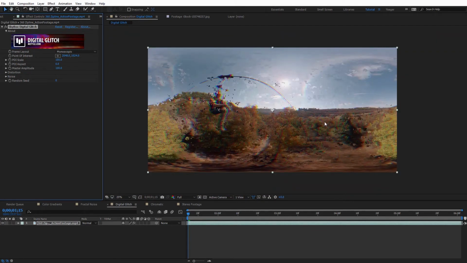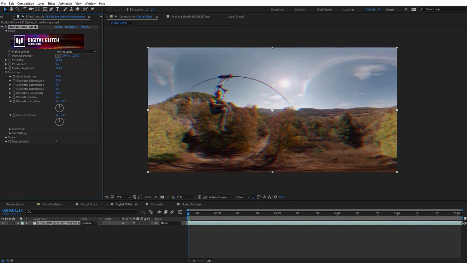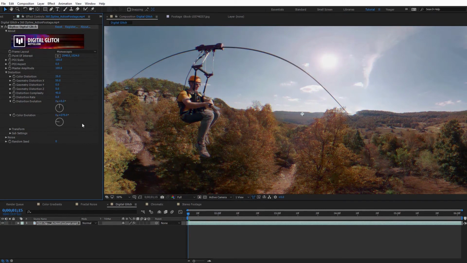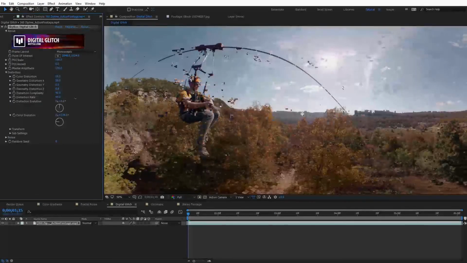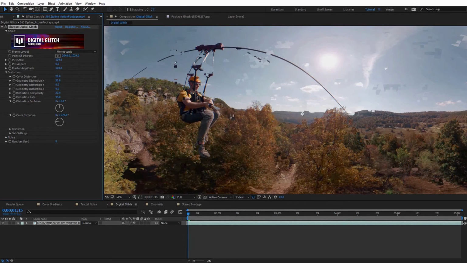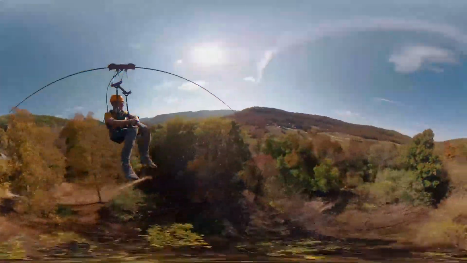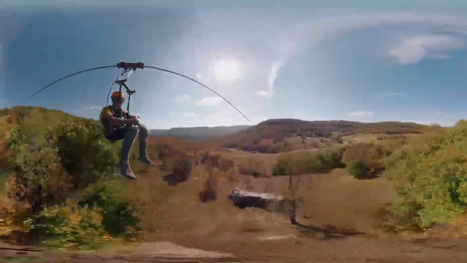This effect gives you lots of different options, and you can control things such as the distortion rate here. You can see how I can bring it up or down. I can also adjust the color distortion. You can see how extreme that is, splitting the RGB here. We can also adjust the distortion complexity, so I'm going to go ahead and increase the distortion rate. And I can adjust the complexity to make it bigger or smaller. Again, Digital Glitch has lots of different options that you can keyframe and customize to make the effect your own.